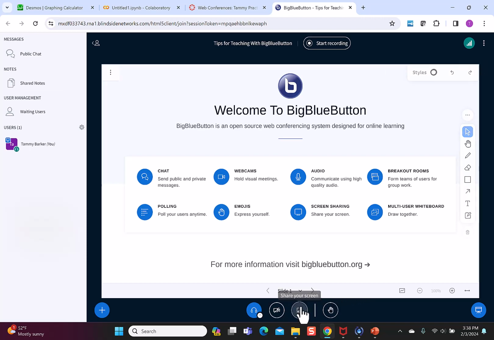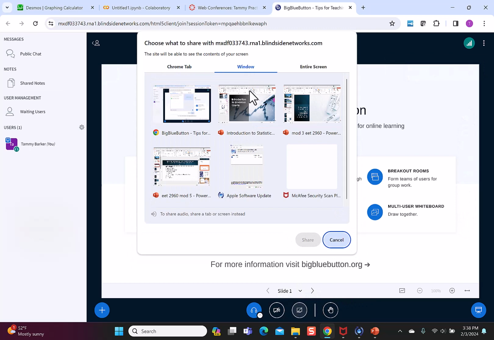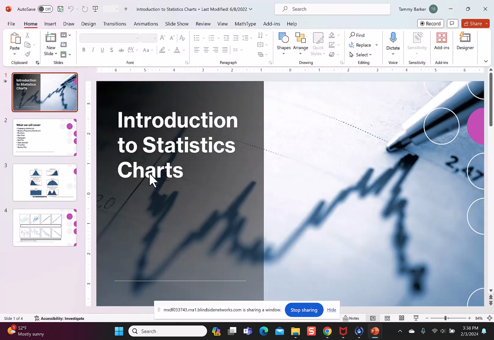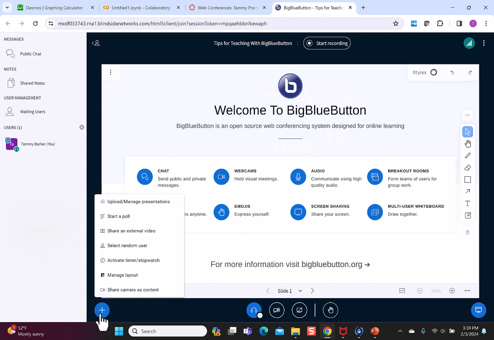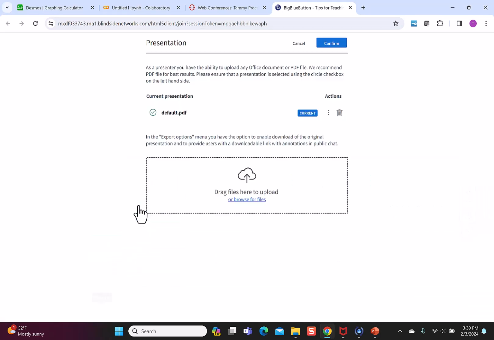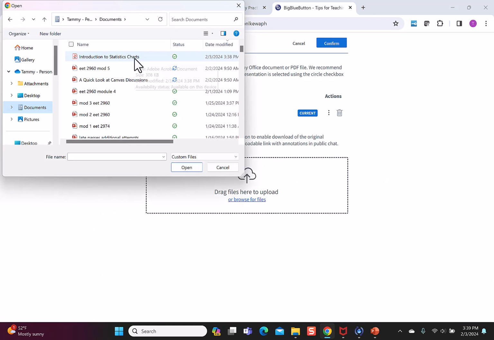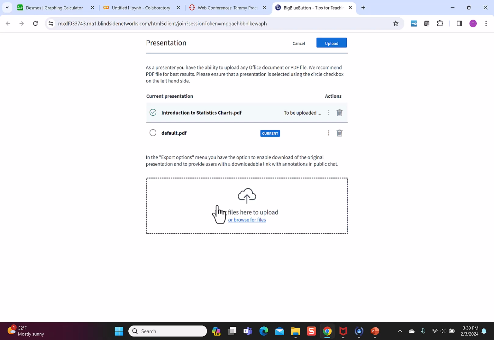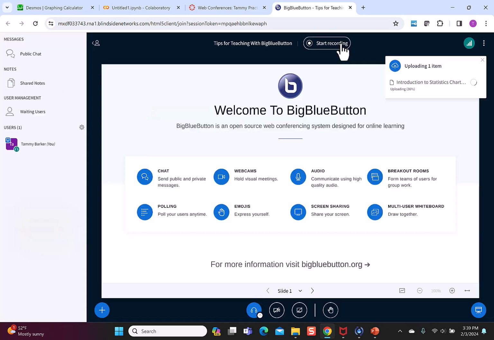So you could share a screen, click on your window, and then find the PowerPoint you want to share, which then has it in this mode. You can't see if students write in the chat when you're in this view. What I would do instead is push the plus sign. I'm going to upload a presentation. I click here, and I'm going to look for that same presentation, but this time I saved it as a PDF, and it's going to upload it to the screen when I push upload.